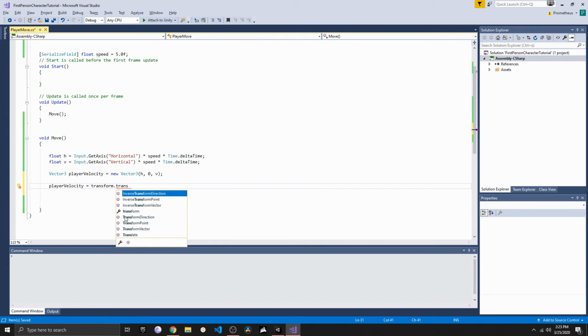direction, and then we add here the player velocity. This makes sure that we always use the local orientation that our current player has. I will talk about this in just a moment.